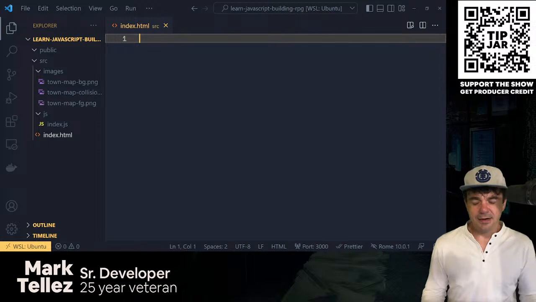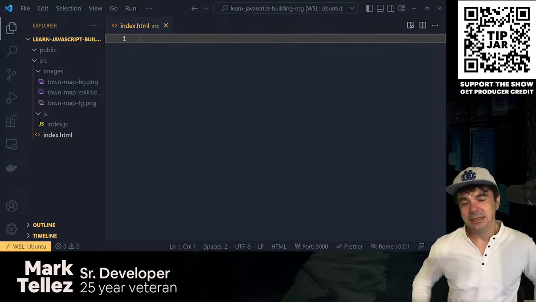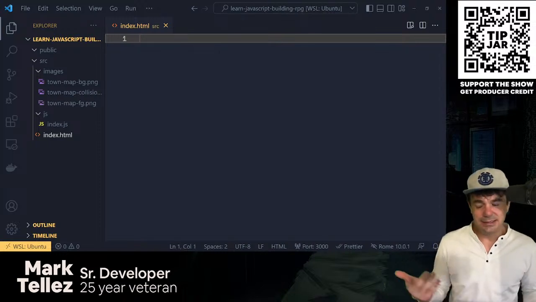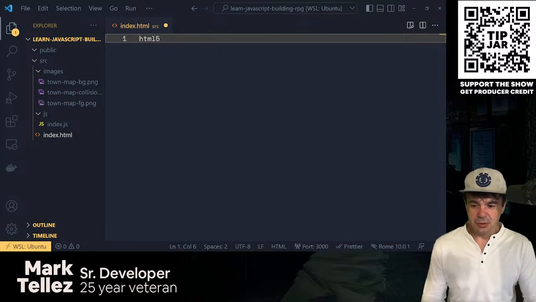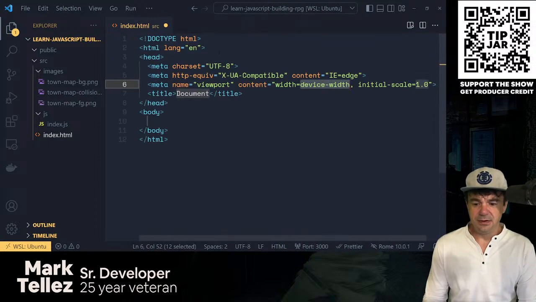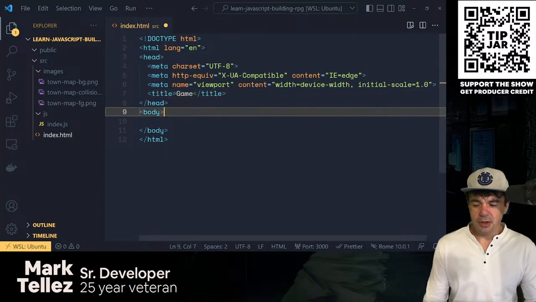All right, so I have an empty HTML file. Why do I have an empty HTML file? Usually when I start anything these days, it's Webpack and React and Next, and it's a lot of the same old. So let's just do this old school. Let's say that we're going to make an HTML5 file. We'll just call it game.